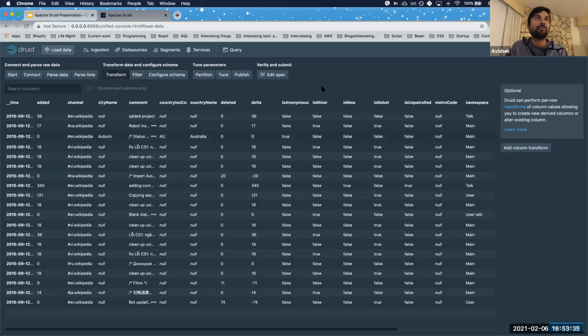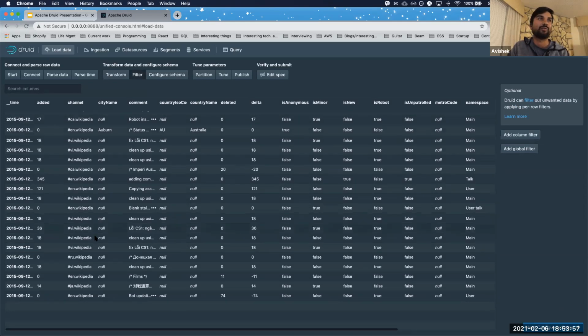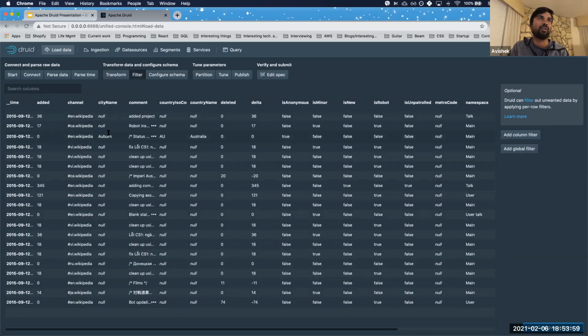Let's go to transform. If you wanted to transform some data, let's say we wanted to concatenate, I don't know, delta and is anonymous, then we can do that as well, concatenating data if we wanted to. There are many different transforms that Druid supports. We can also do filtering. Let's say you want to filter data for a particular city name, Auburn, then you can do so.